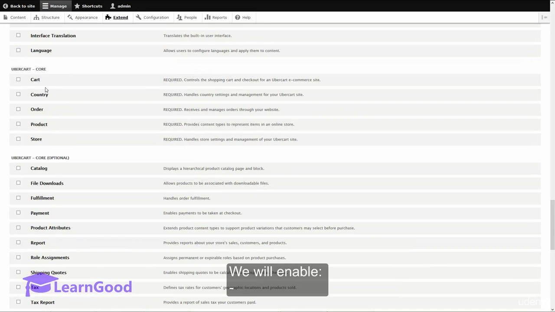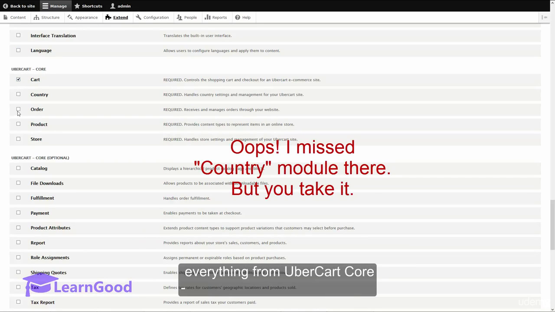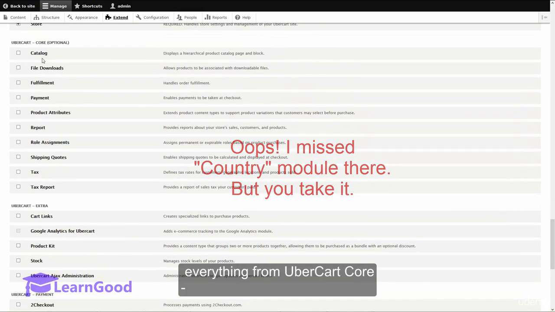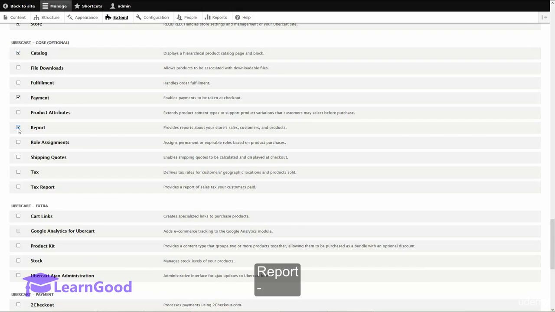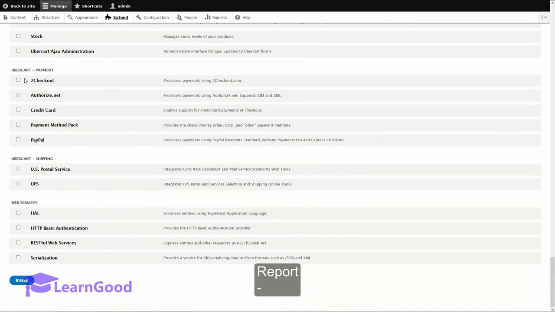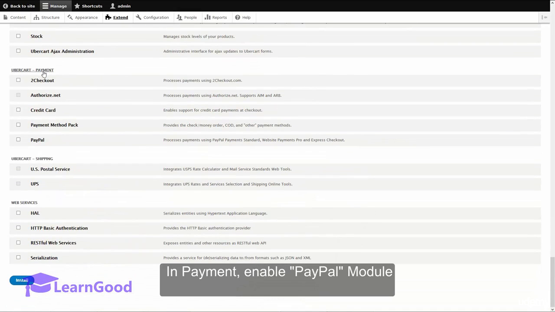We will enable everything under UberCart Core: cart, country, order, product, store. And under UberCart Core Optional, I just want catalog, payment, and the report. Now scroll down, and in UberCart Payment, I want PayPal. So basically, these are the only things that we need now. And when you have selected everything, you can go and do install.